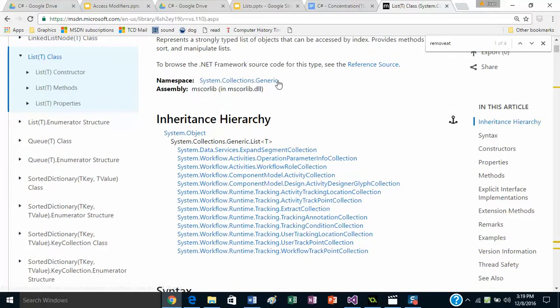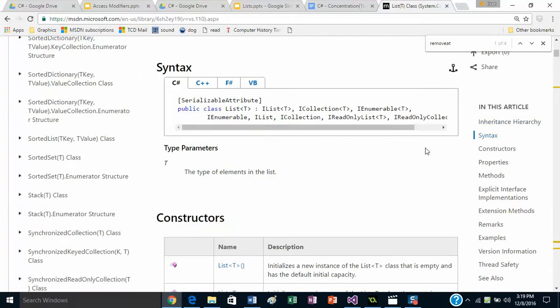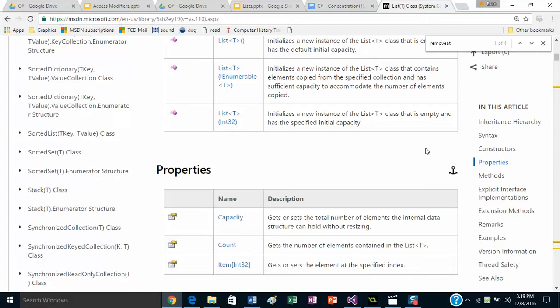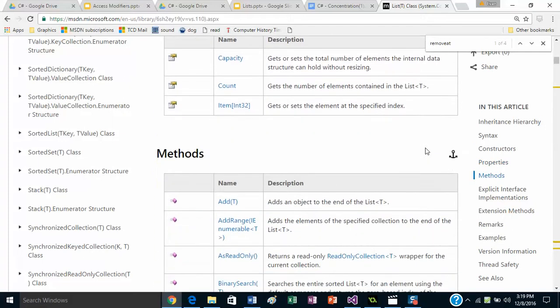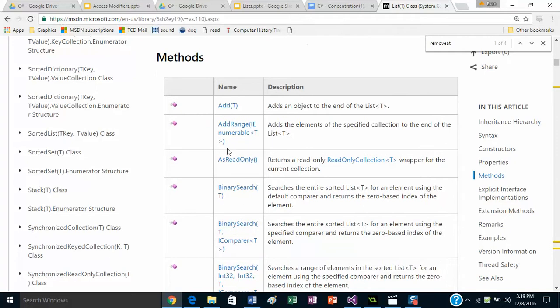So you might have to put in using System.Collections.Generic. I don't know if that's imported for us by default. And then we can see all the functions that are in that object. So we can see how much memory has been allocated for the list, how many things are in it. We can put things in the list. We can do all of this stuff.